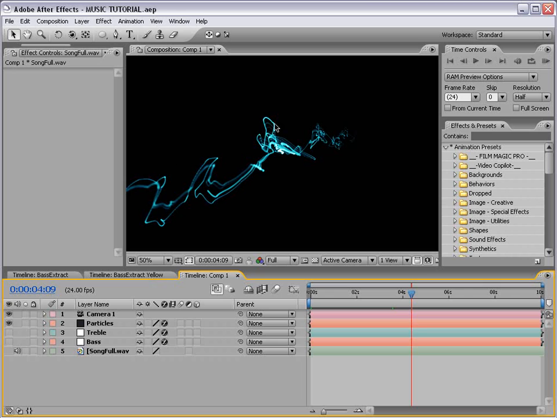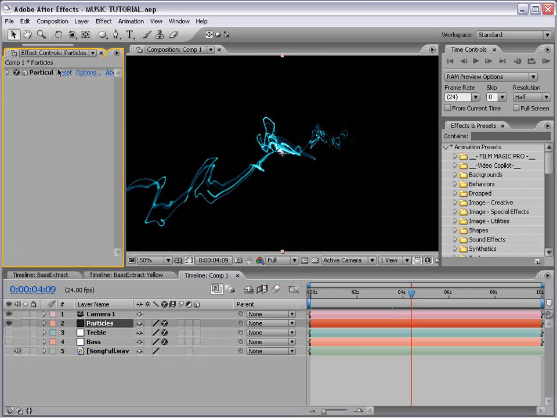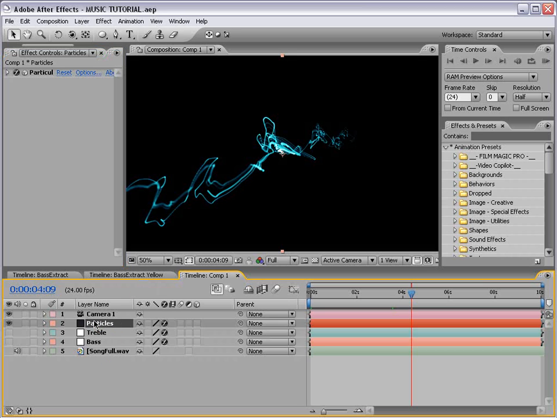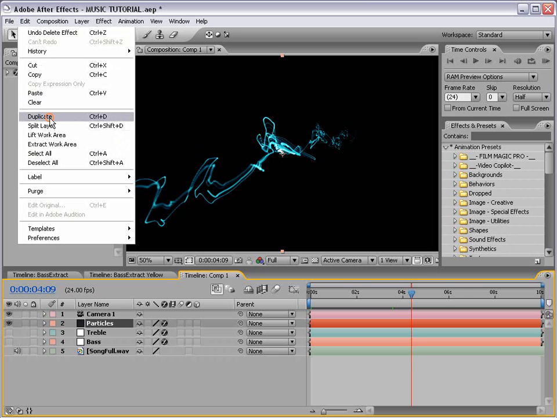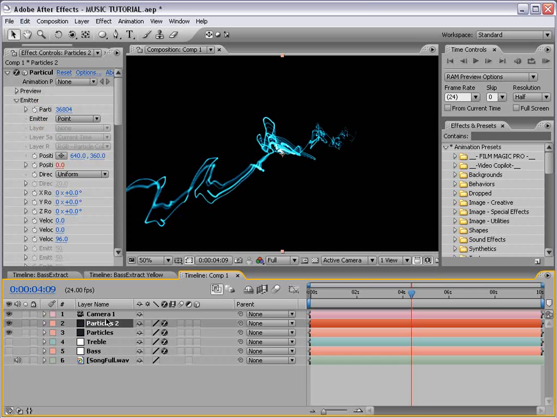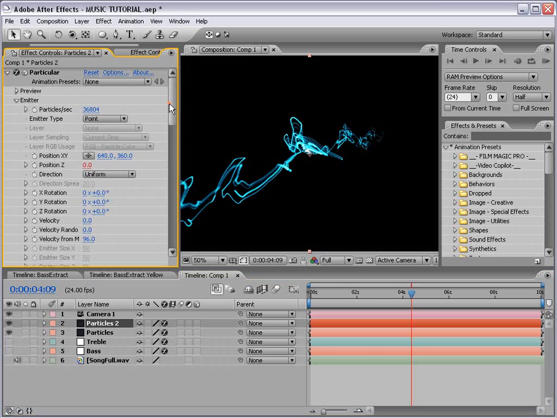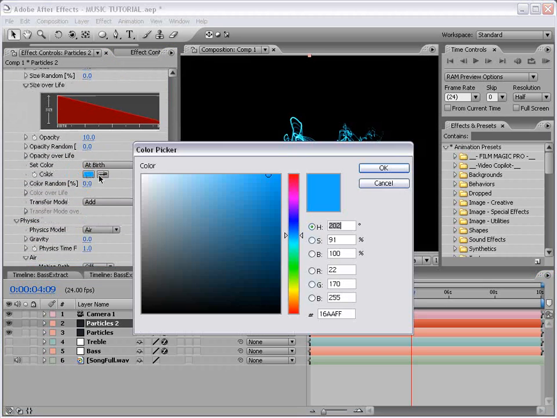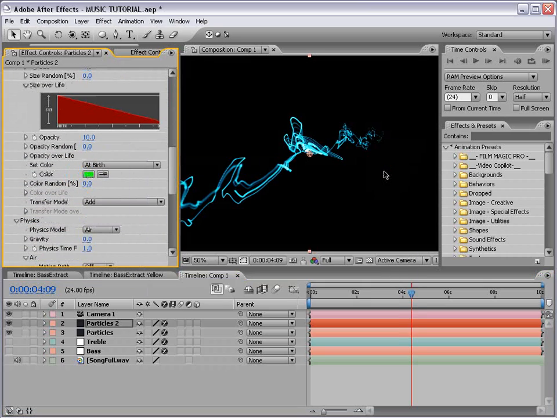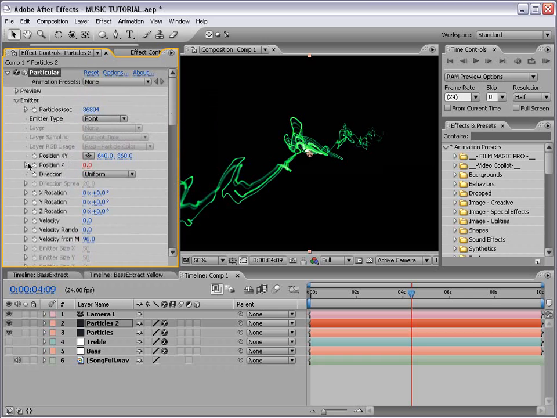Now, we're going to do one more thing, and we're going to duplicate the particles that we've created. So that's the end of the particle part of the tutorial. Now we'll play with it a little more, but I'm going to duplicate this, edit, duplicate. And to this particle system, we're going to just make a few changes. We're going to change the color to green. And we're going to change the expression.